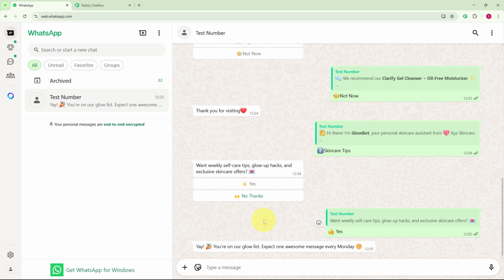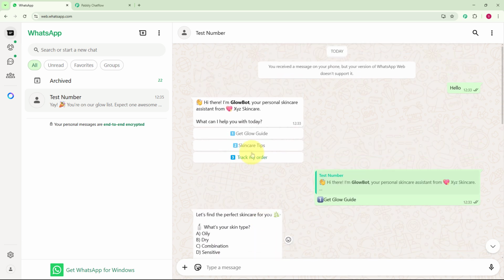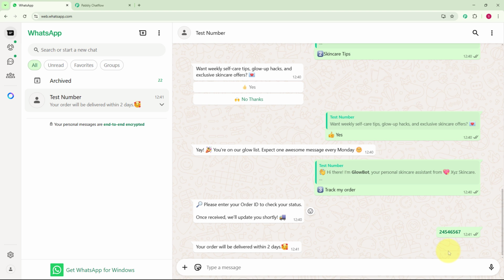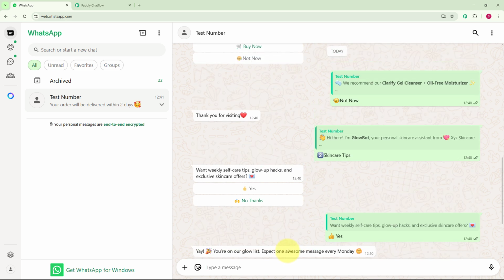Now let's go through our last option, that is track my order. As I'm clicking on track my order, it is providing me a message asking for the order ID. So now let's enter our order ID here. As soon as I'm entering the order ID, I am getting a message that my order will be delivered within 2 days. So here you can see our chatbot is working properly.